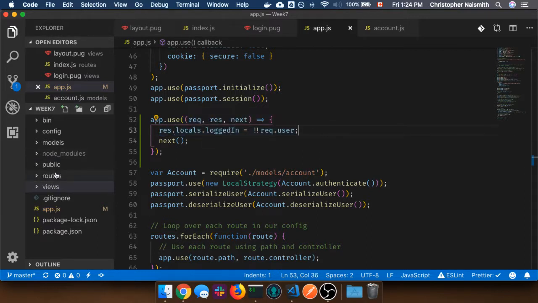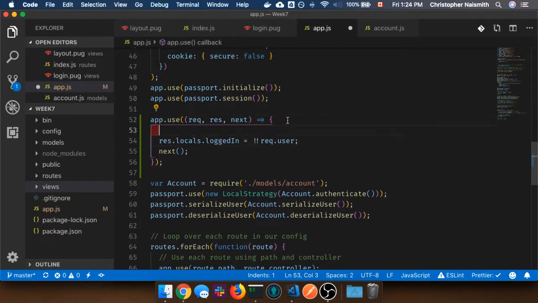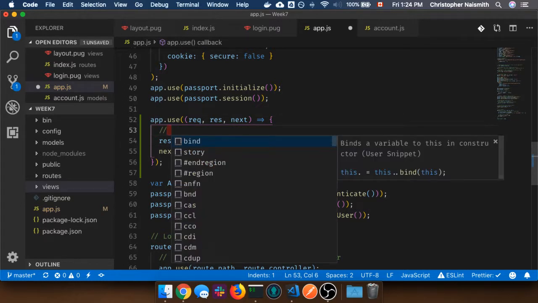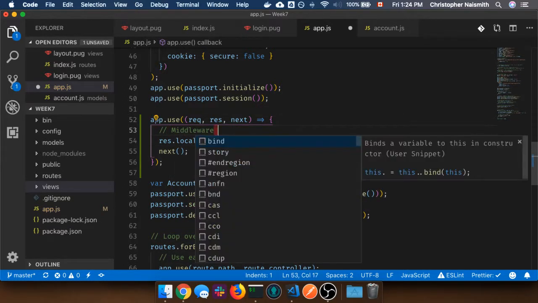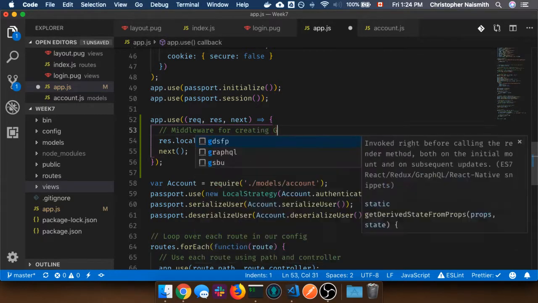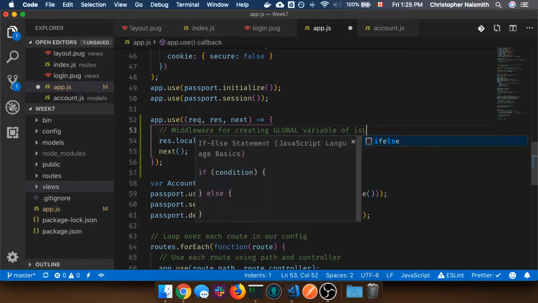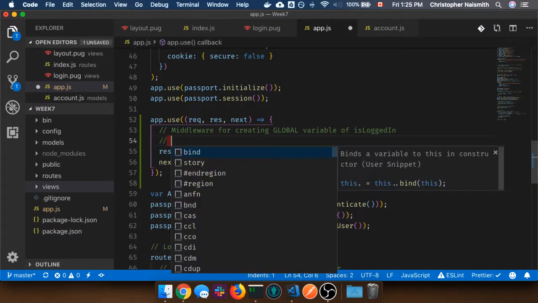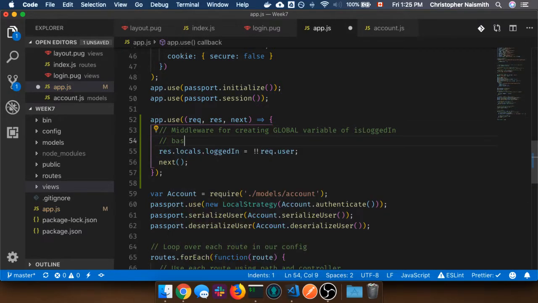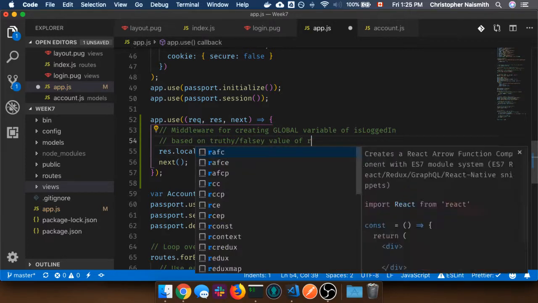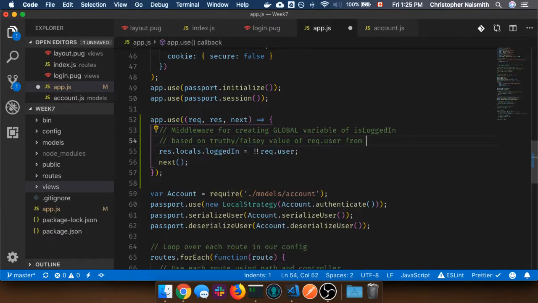Can you put a comment on the function of that? Yep. Middleware for creating global variable of is logged in based on truthy/falsy value of request.user from passport. Is that good? Mm-hmm. Cool.